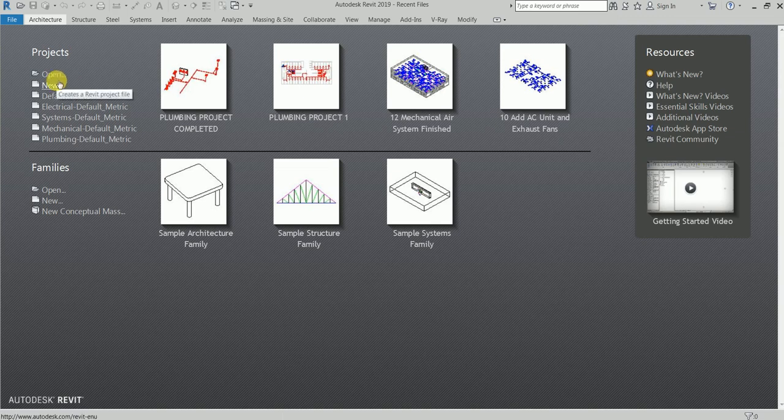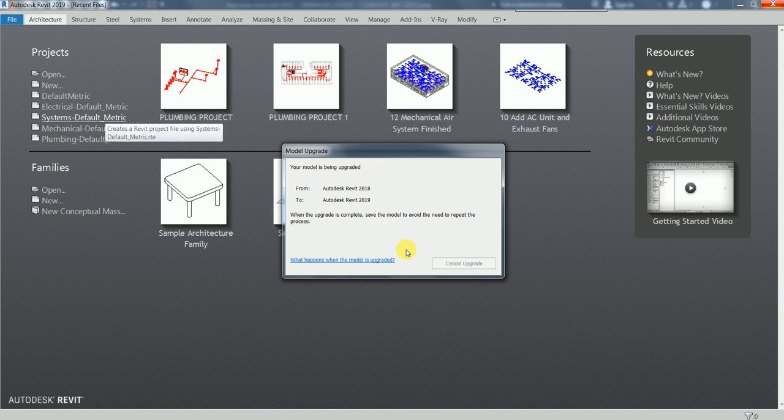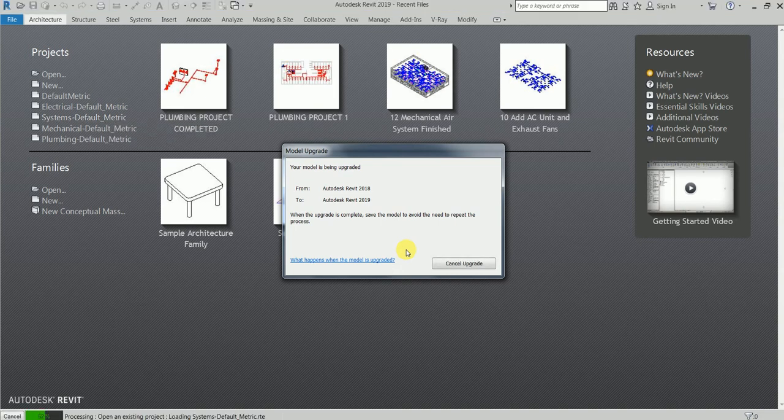Okay, first thing what you'll do, click new, or let's say we have a system default metric. Click that. Why are we doing system default metric? John, why are we doing system default metric? Because we don't have any other job? No, not that. We are doing that because we are doing MEP. Okay, let it do its loading, and then we shall move forward.